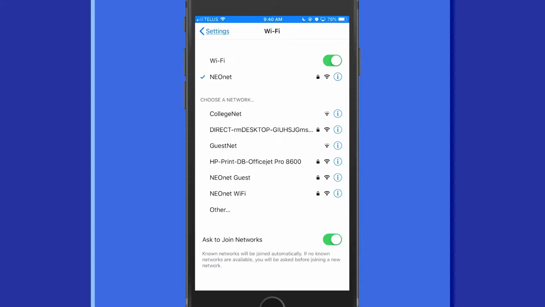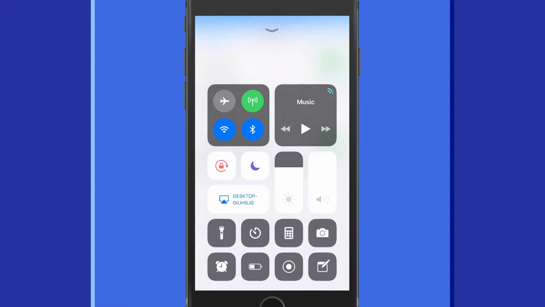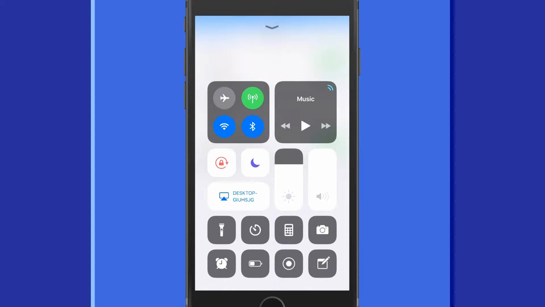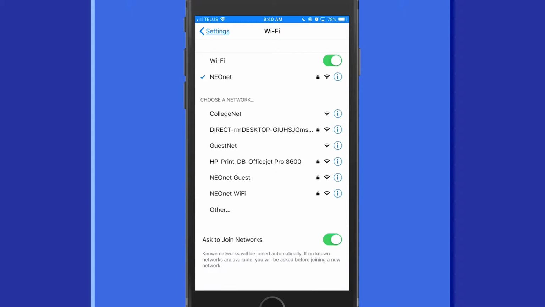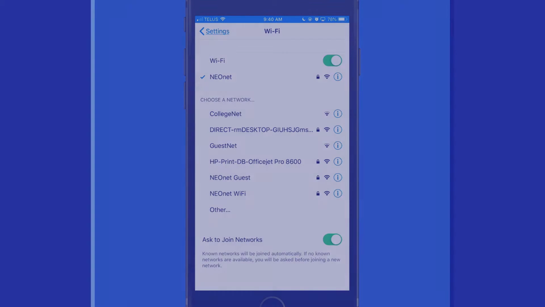Turning on the Wi-Fi is accessible in your control center. Swipe up from the bottom of your display and select the Wi-Fi icon to turn on your Wi-Fi connectivity. Once you have connected to a network, your device will automatically remember the details so you don't have to re-enter the password in the future when you're in range and your Wi-Fi is switched on.